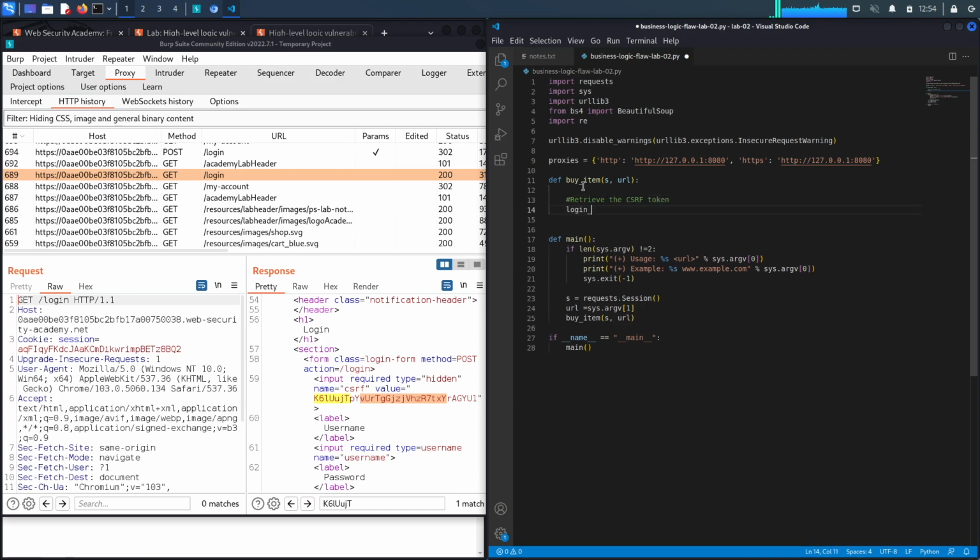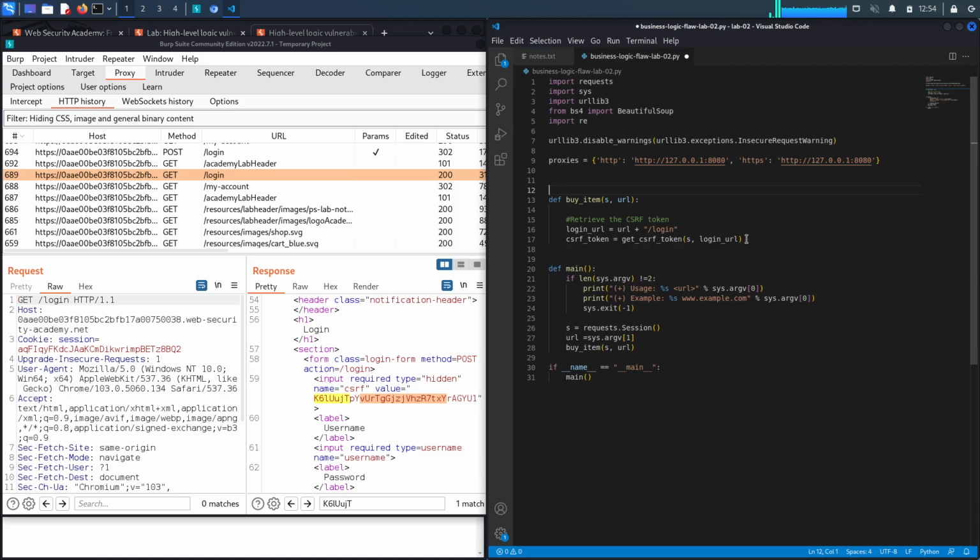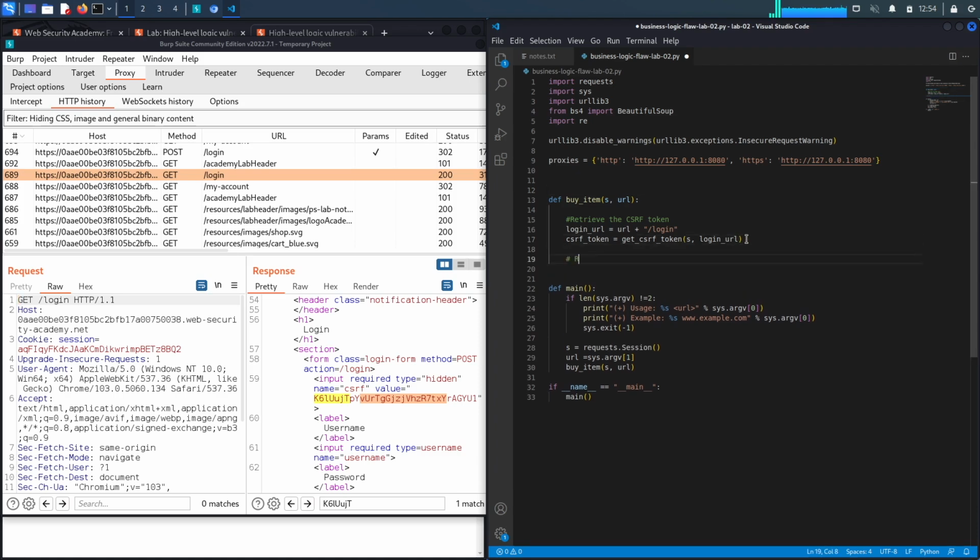And to do that, we'll create a variable called login URL, which is just the path to the login endpoint, and that's /login. And then we're going to create a variable called CSRF token. And we're going to extract the CSRF token using a function called getCSRFtoken that takes in the session object and the login URL. Now, this is a function that we're going to create ourselves, but before we do that, let's save the rest of the code over here.